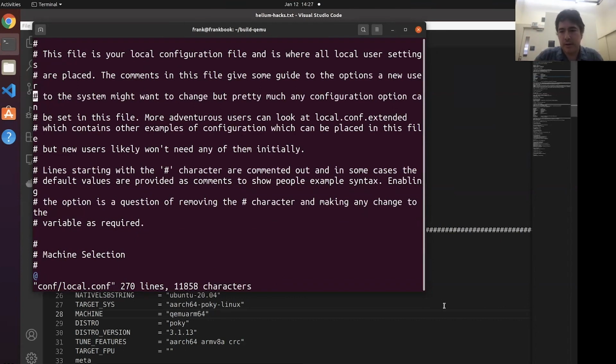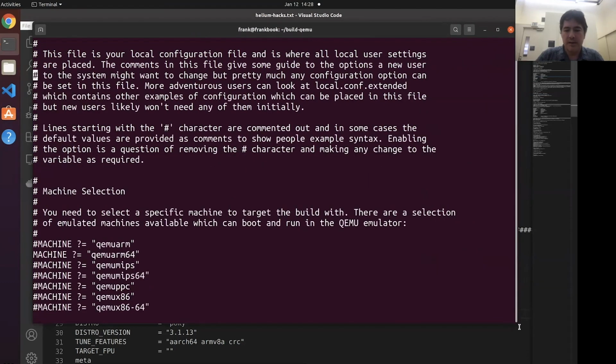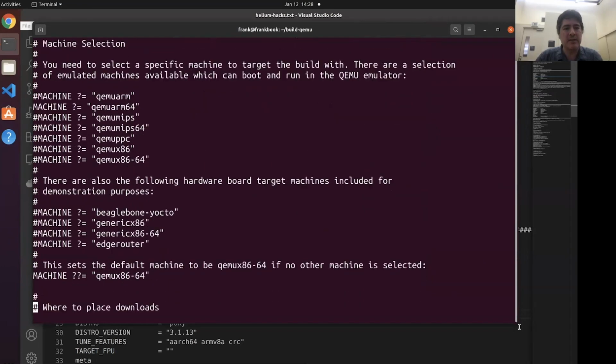Oh, well, that looks terrible. Let me fix this. All right. So if you go down, you can see machine selection. Here you can select what architecture you want to compile your distro for. I wanted qemuarm64, so I uncommented it. If I had not uncommented that, it would have defaulted to x86-64.